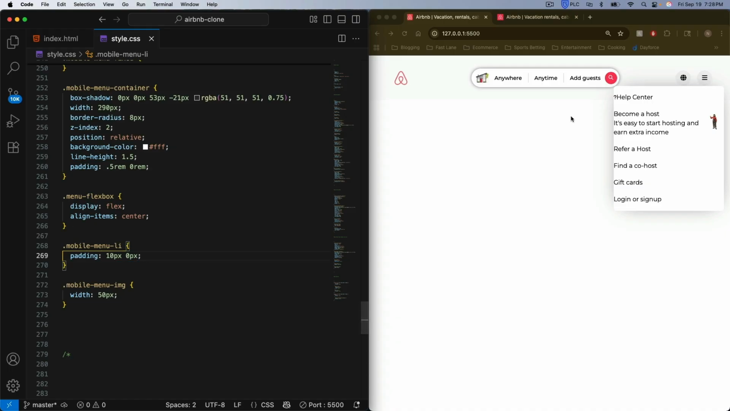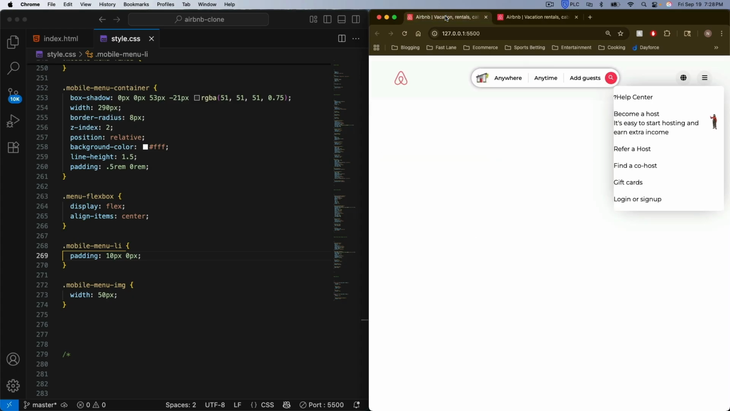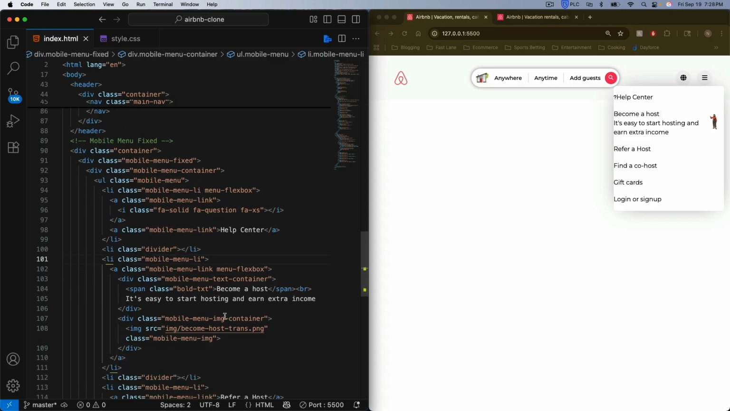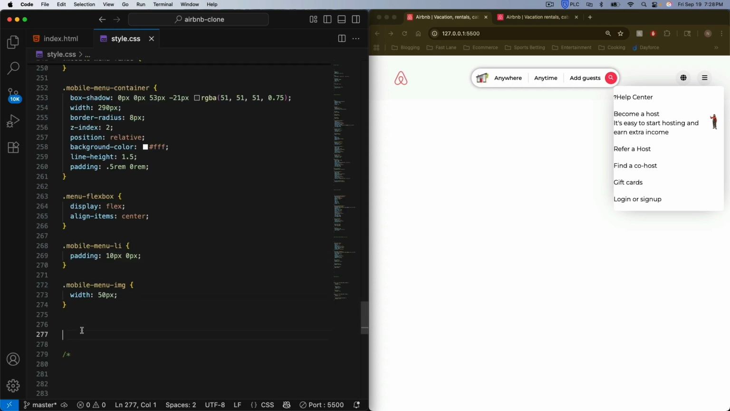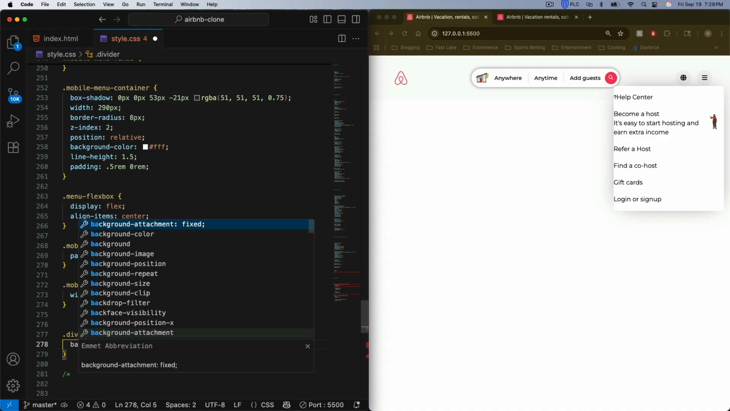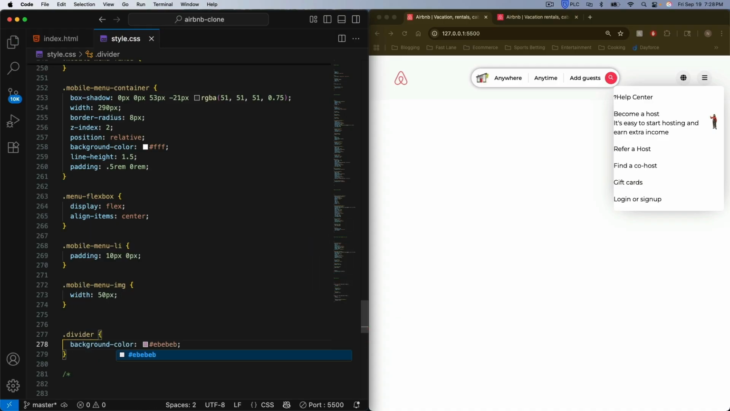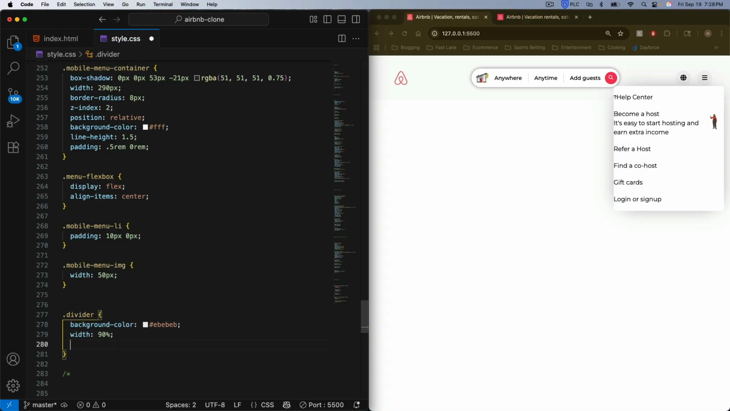And now let's do our dividers so that we can divide everything. These little divider things here, let's create those. So I believe we just put a class of divider on those, on our LIs. We added extra LIs with the divider class. So let's copy that. And we'll just say dot divider. And we'll say background color, hashtag EB. And then we'll give them a width of 90% and a height of just 1 pixel.